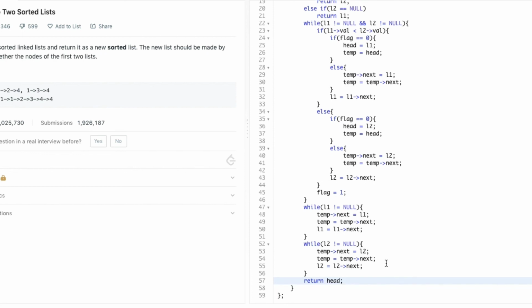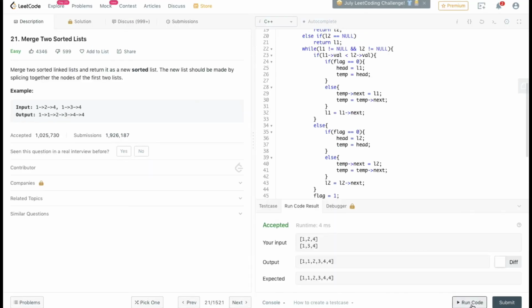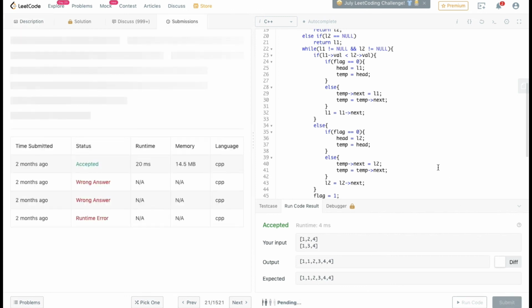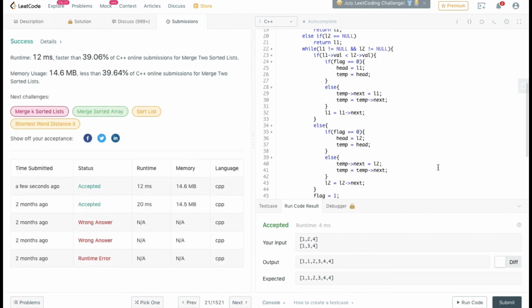And now we can run the code to check whether it contains any errors or warnings. Since the code runs fine, we can proceed further and submit the code. And it is accepted successfully.